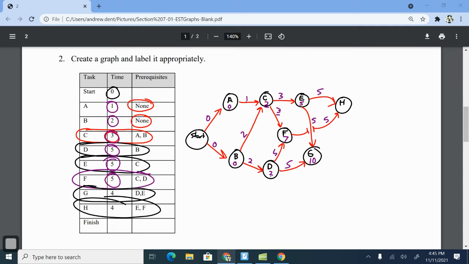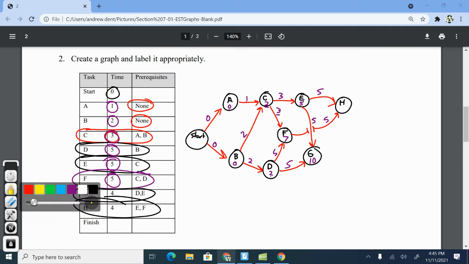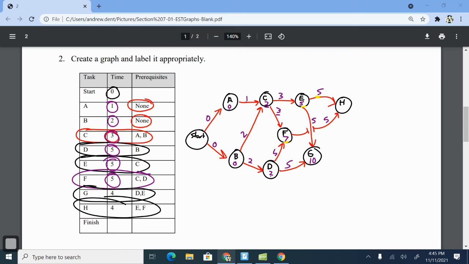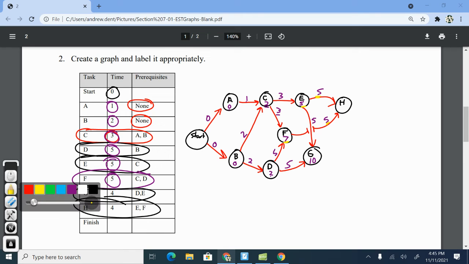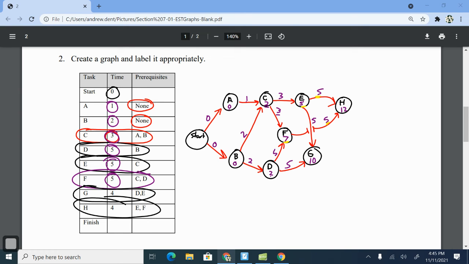Okay, so let's look at the E route. 5 minutes to get to E, 5 minutes to complete E, so that would be 10 minutes. The F route would be 7 minutes before we can start F, another 5 minutes before we can complete F, so that is 12 minutes. So that is the longest time. So it's going to take me 12 minutes before I can start task H. Okay, and then after this, we're finished.